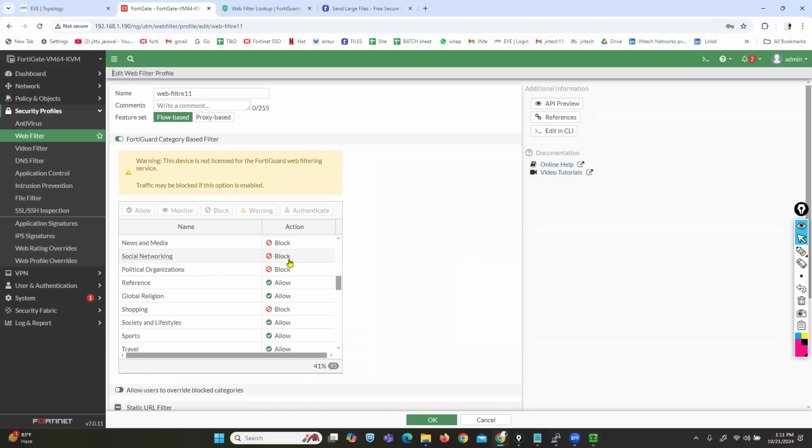Now here we have an option. For example, scenario is what? For example, in my network, I have sales team and marketing team, and they want to access social networking category website. They want to access news and media category website. Into this profile, no one can access, right? No one can access this social networking category website. So here we have an option, allow users to override block categories. So you can just enable this option.